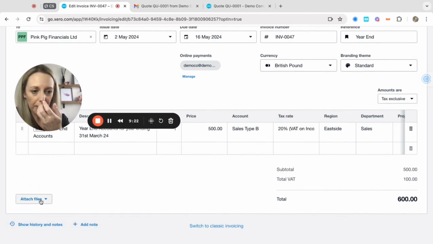You can attach files again. So maybe once you've completed the work, you can attach a picture of completed work. If you are somebody that goes on site for the call out and you have like a call out log or something that the customer signs at the end to say they're happy it's completed, you can attach a copy of that to it. You can do everything you want to it, really.